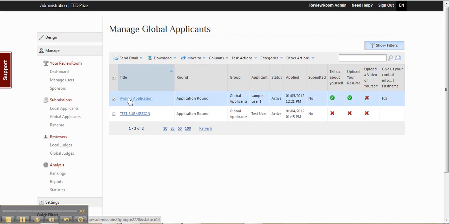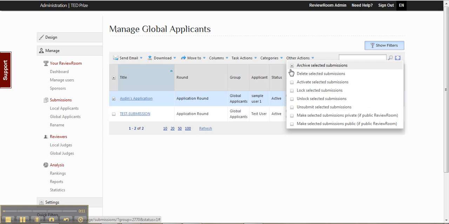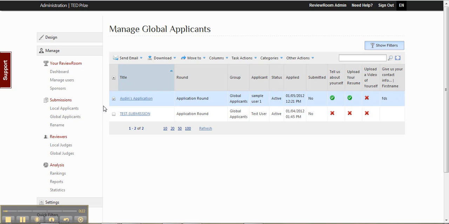So last time we locked this application and I've currently unlocked it, but just so you know, if you want to unlock an application, just select it and in other actions go to the unlock section. And what that's going to do basically is allow the person to continue to modify their application. Okay, so let me uncheck this and let's talk about something else, the filter section.